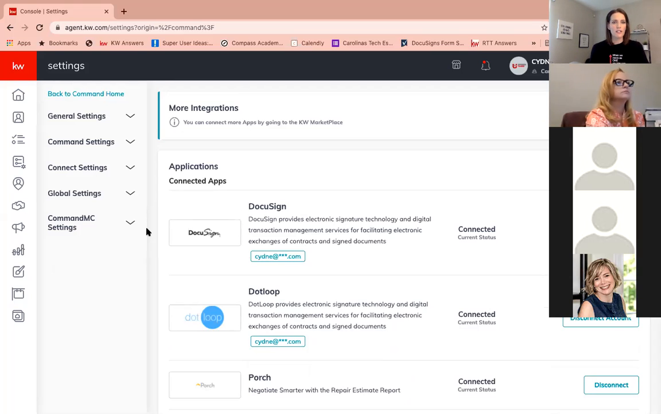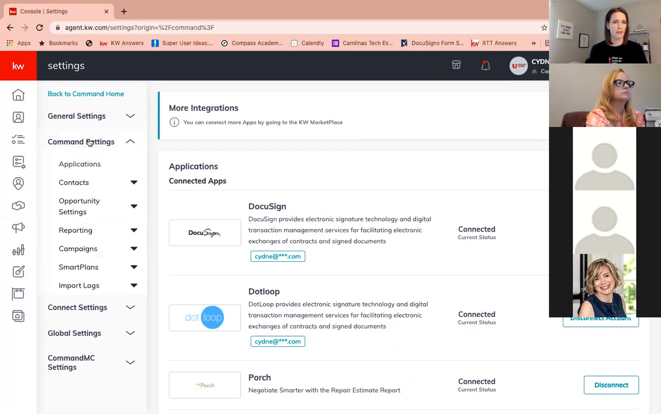So when we first come in here, over on the left, we've got all these different setting menus that we can choose from. One of them says command settings, and that is what we want to take a look at. Once we click on command settings, it opens up that menu, so we can see everything that has a setting that we can change through command.